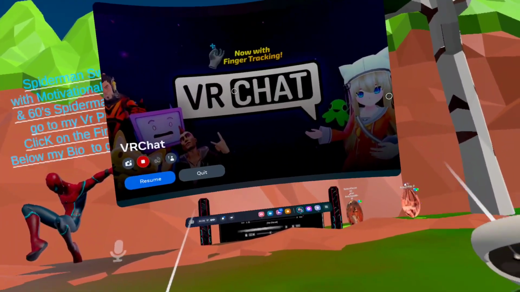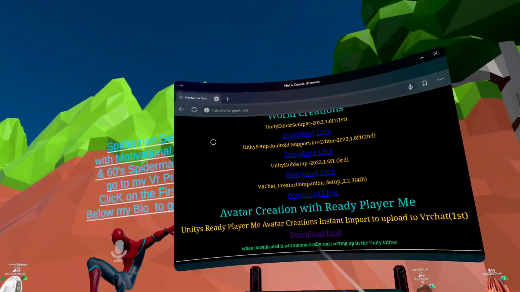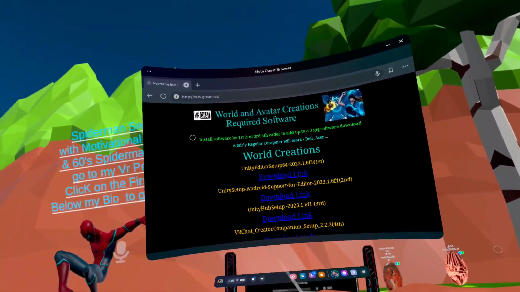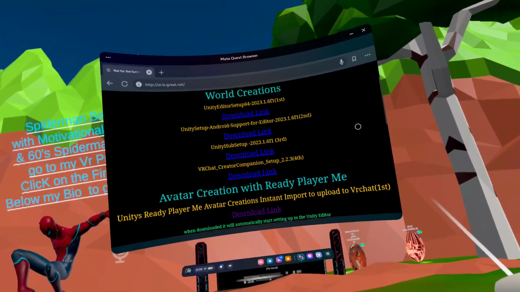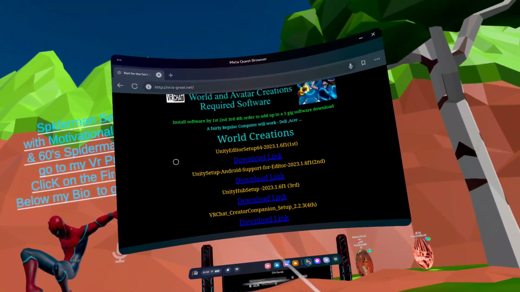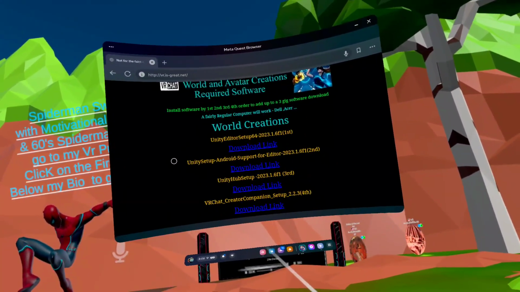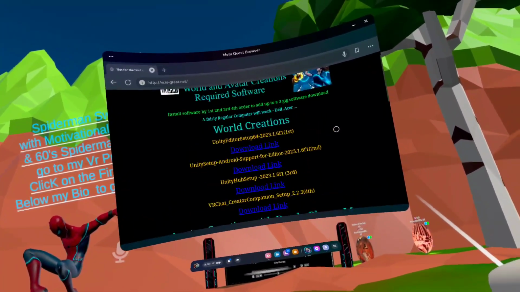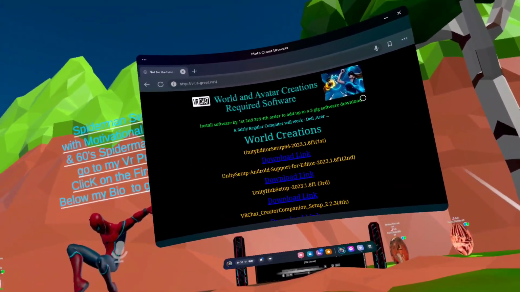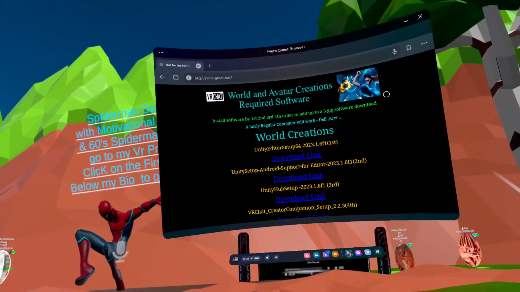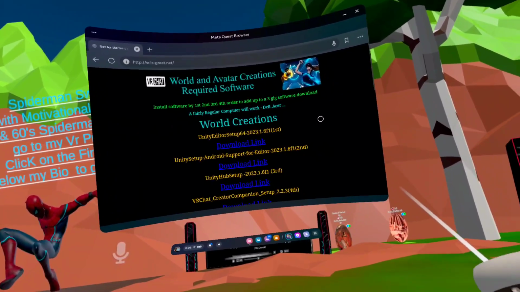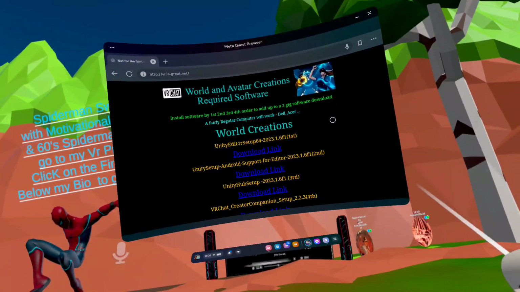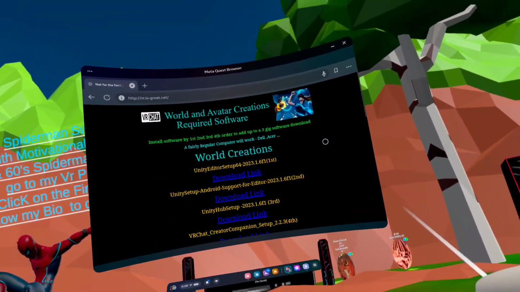So what we're going to do is go to the site right now. Here it is. This is the World Avatar Creations Required Software. I'm going to share with you, as you can see right now, these four software links to download to get your setup properly for your creations using the Unity software. I'm trying to make it easier than what I had to go through, so I'm going to share a few things that might be helpful.